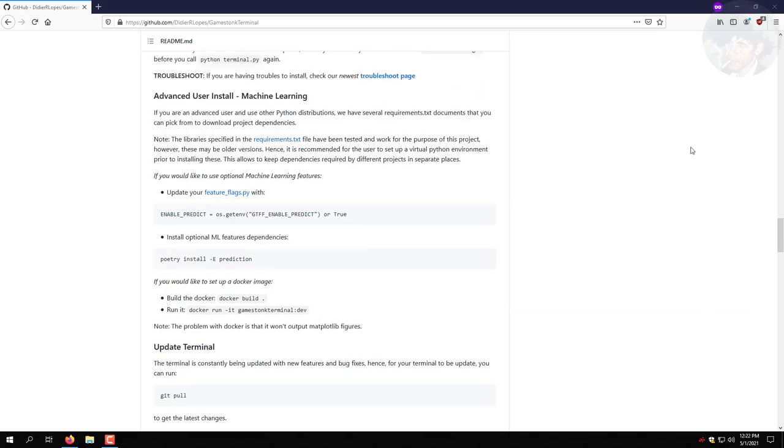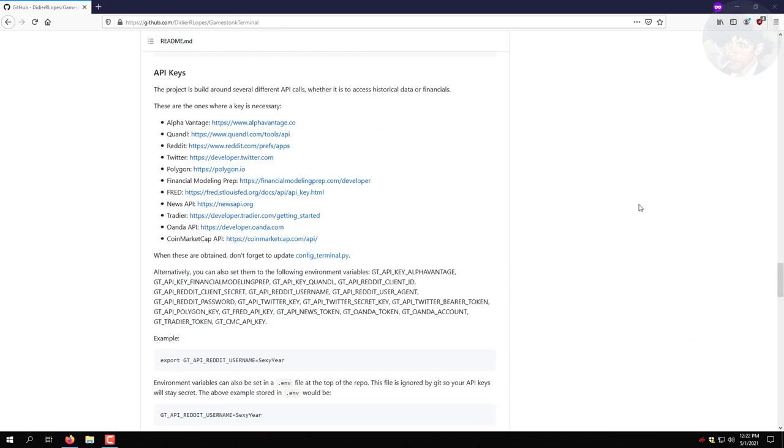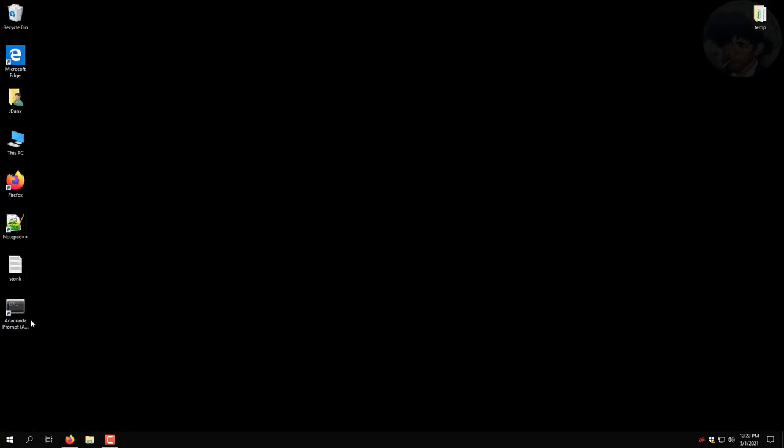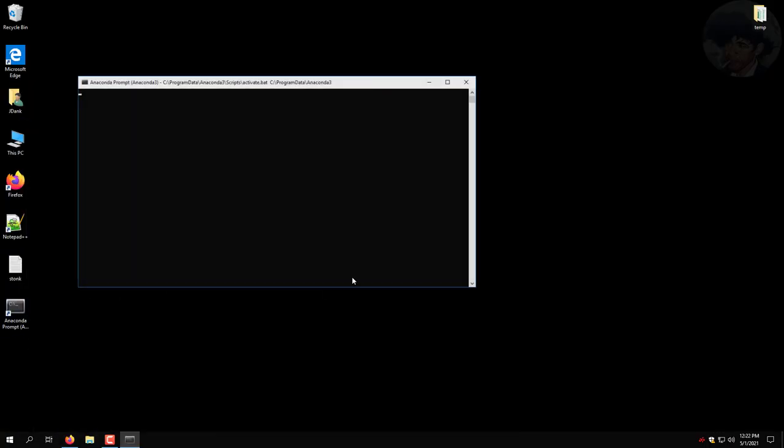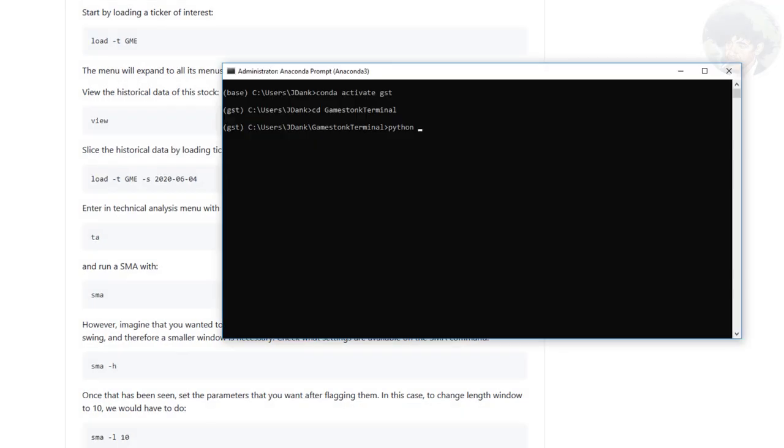So I'm going to close out the terminal and show you what it would look like if you wanted to just run it from scratch now that it's fully installed. So you would double click your Anaconda prompt and you want to activate your virtual environment, and then you want to go into the folder. You can create a batch script to make this faster later. And then you want to run the Python command to run the terminal itself. Again, it may take a while depending on your system.